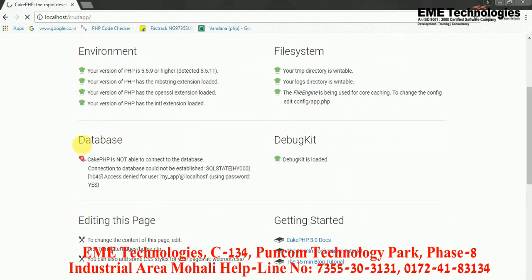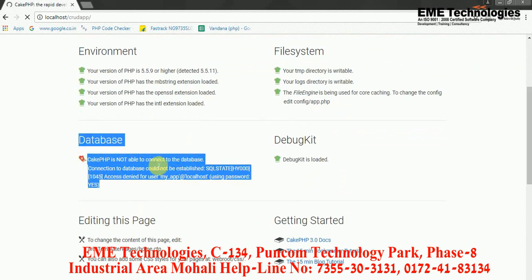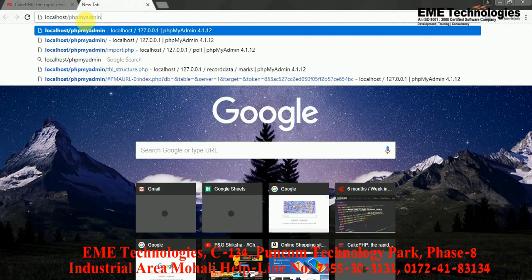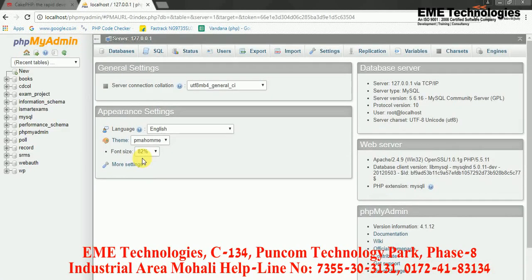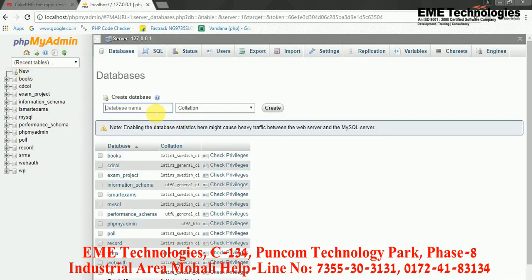So there is one error in this, the database problem. So the cakephp is not able to connect to your database. So first of all, we have to create a database. So just open a new tab and type localhost/phpmyadmin. And I have to create a new database, so I'm going to create my database named cakeDB and just create it.